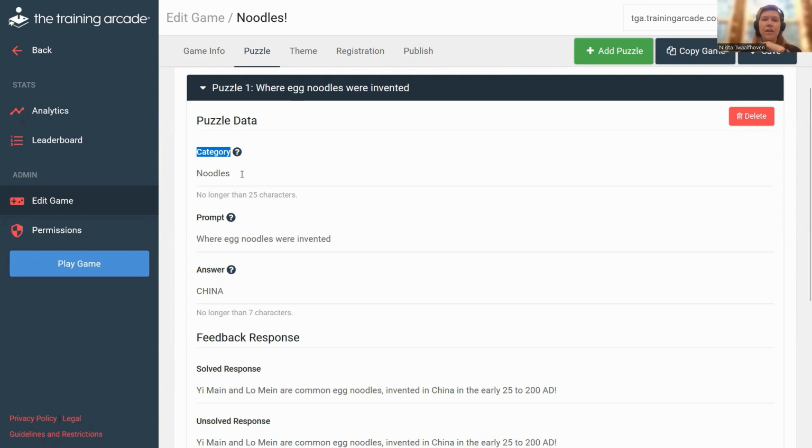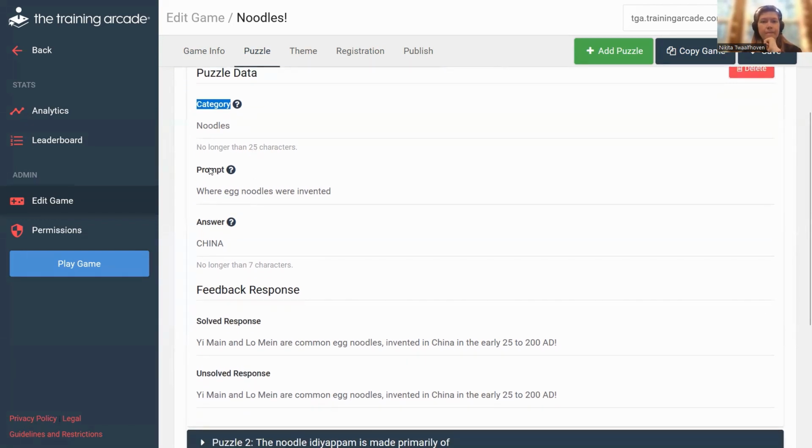So in this case, everything in this game is about noodles. So for simplicity, we just called the category noodles. Instead of a question, we have renamed this region to prompt. The idea being that you should be prompting the learner for the answer, and that could be either a question or any other format. In Noodle, our suggested method is to make a statement, for example, where egg noodles were invented.